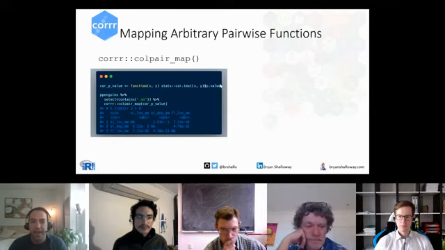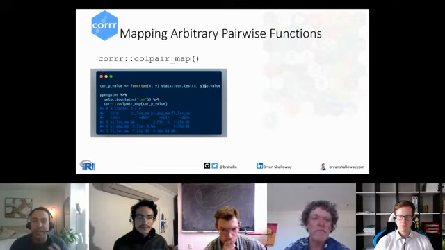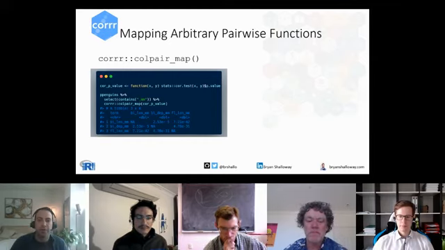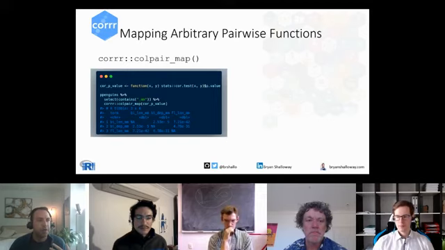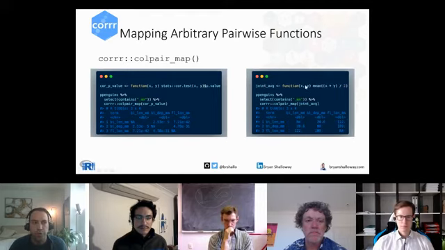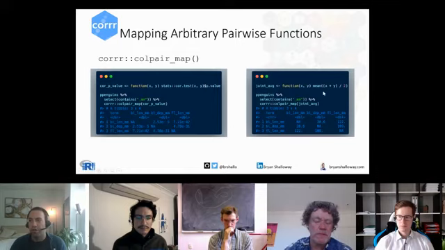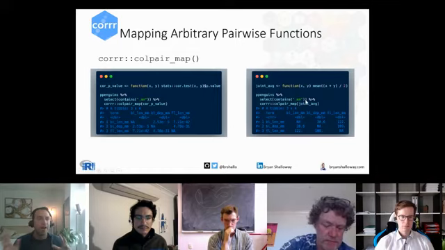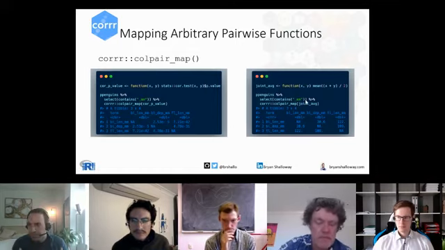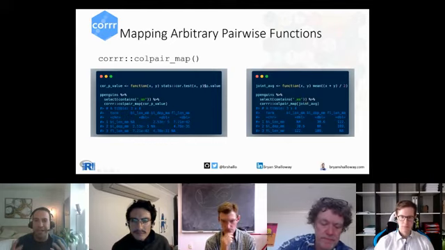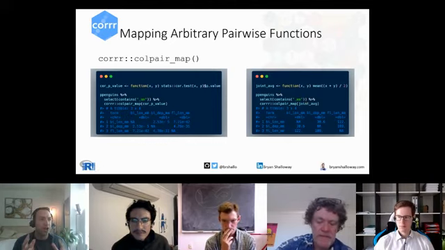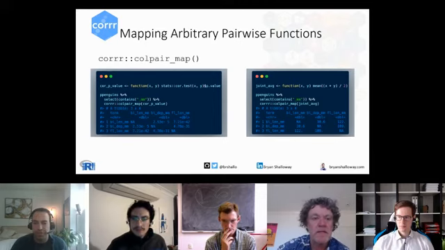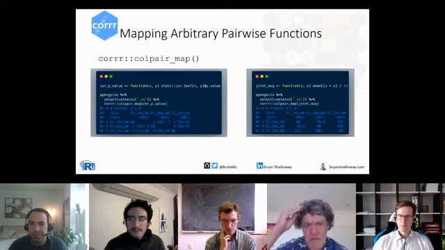And just to hammer home the point that it can be any arbitrary function that follows this rule of taking two vectors in and returning a single value. This is just another function that doesn't have anything to do with correlation at all, and this also runs. So you can hijack this and do any kind of pairwise aggregation operation you might want to do, whether it's a correlation or some other kind of aggregation you want to do.